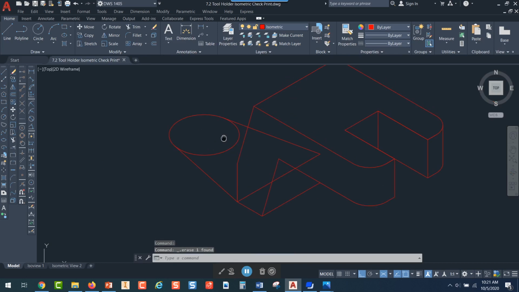So the next thing that I would probably do is to copy these lines and this ellipse straight up 1 inch. So I'll go ahead and do that. I'll just do the copy command. I'm going to come across all those from right to left and then press enter.